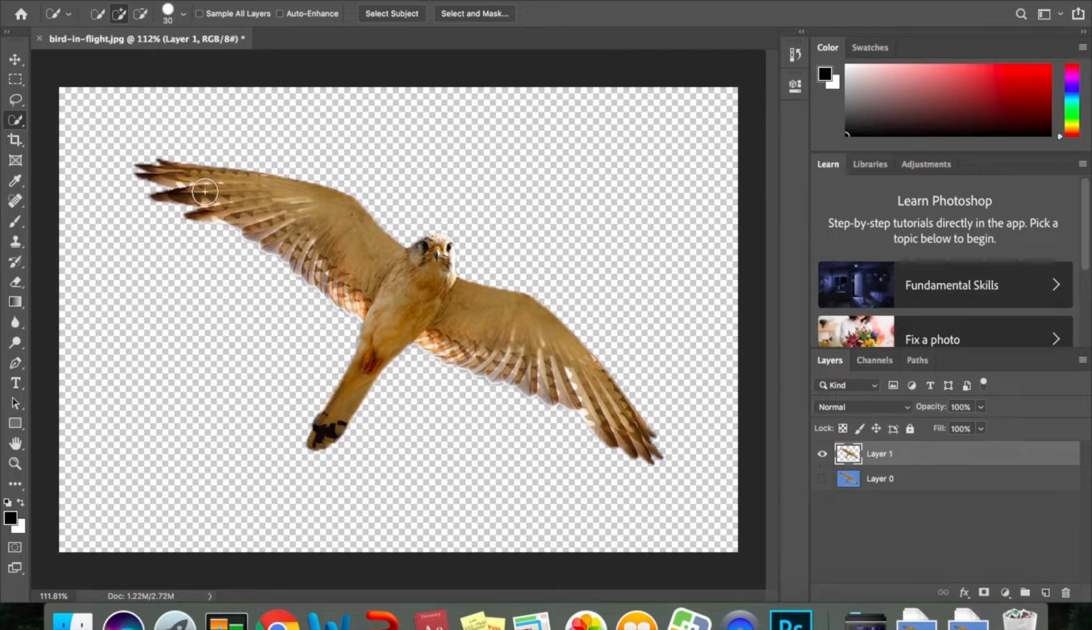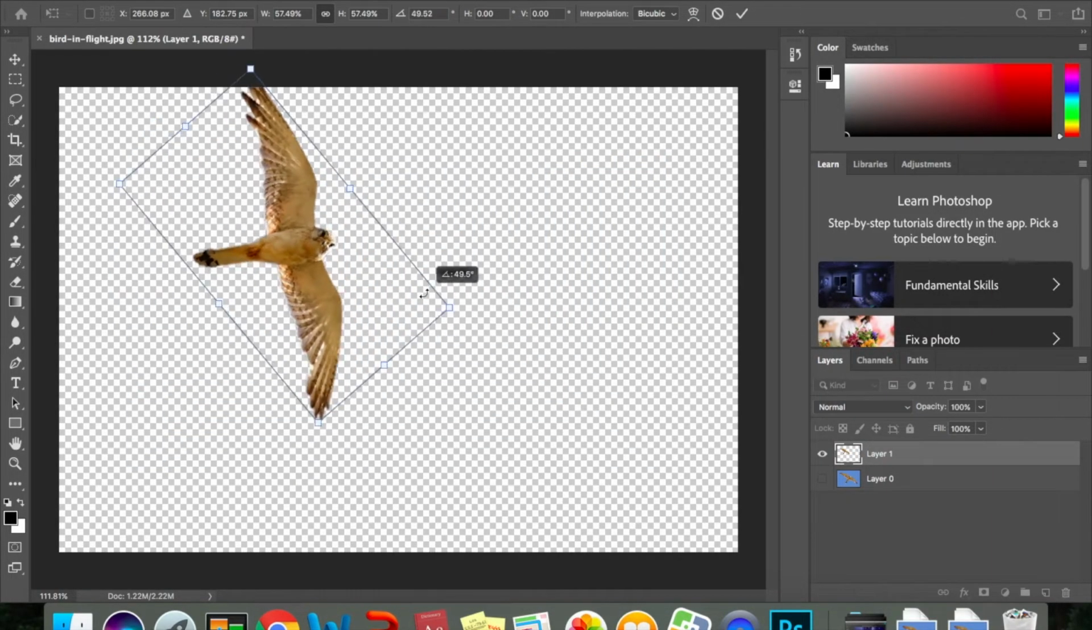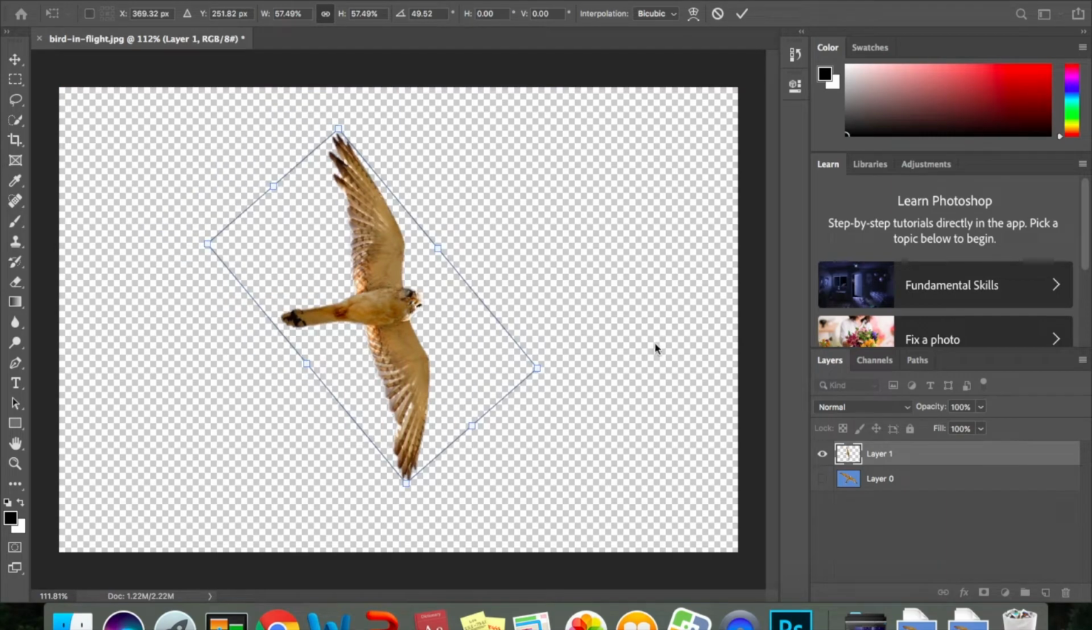Once we've done that, we can use some of the other tools that we've looked at previously. We could hit Command T, and we see that we get these boxes around the bird. We could shrink the bird, we could rotate it, we can make it look like it's flying, whatever the case may be. Hit the check mark, and that will put that in place. Okay, so that's the first way that we could do that. That's the first tool that we could use in order to make that happen.